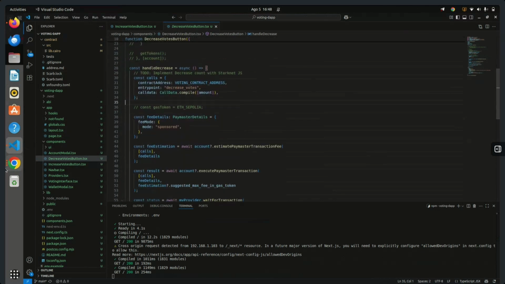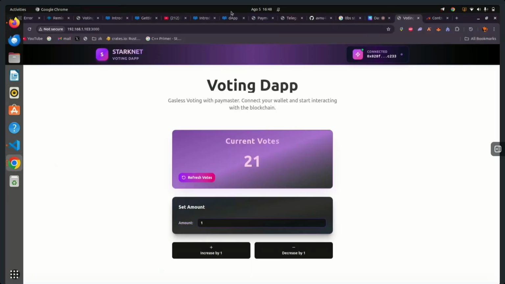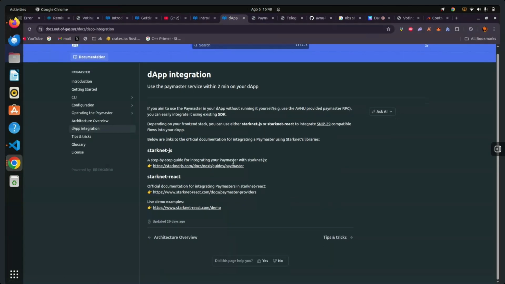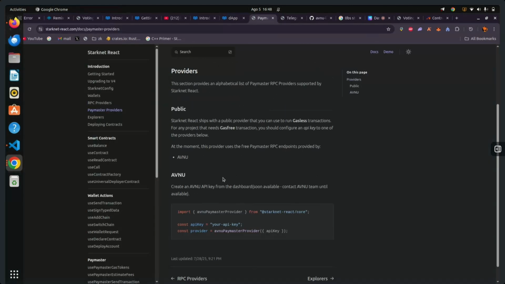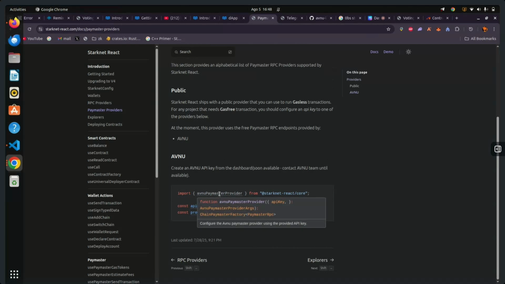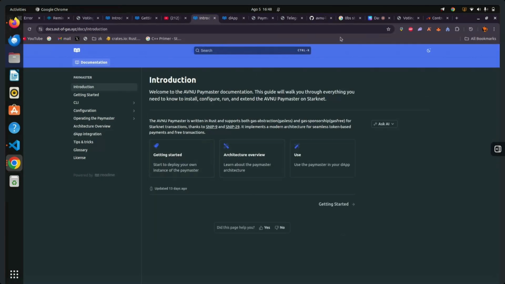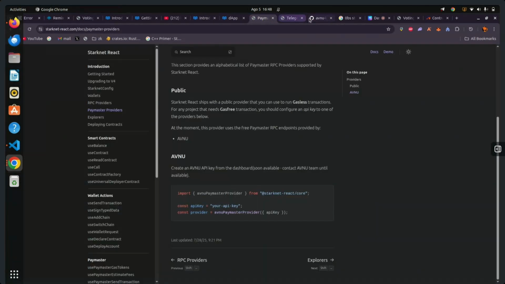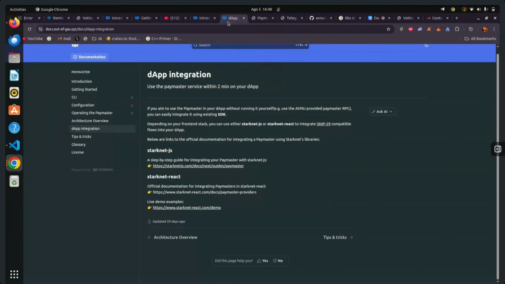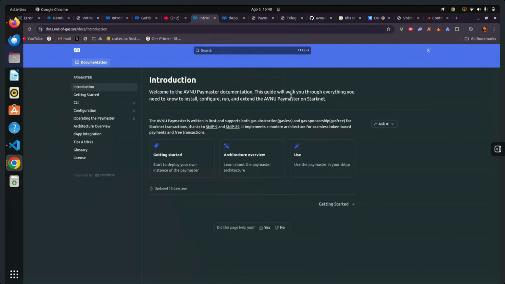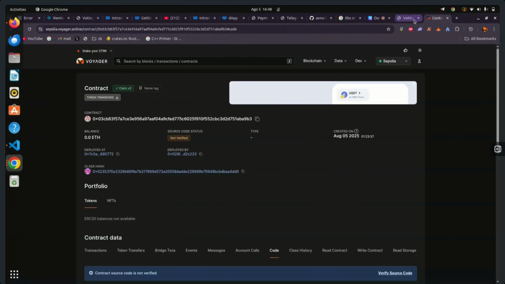Once you have implemented that, the only thing you can do from here is maybe create a more complex structure or try to make it more progressive. These are the major documentations that you might need for Starknet React. There's also Starknet JS and also the Paymaster integration. The docs might be a bit complex to understand, but you might check other YouTube videos, or I hope this one will give you a better understanding of how to use it.